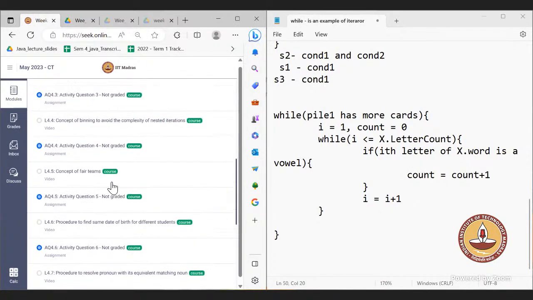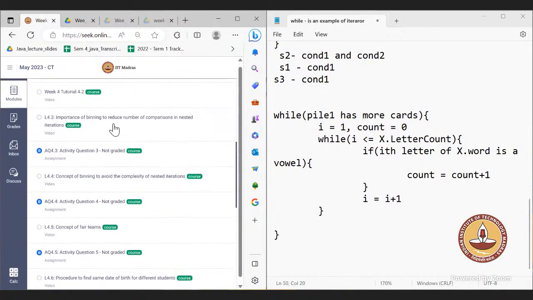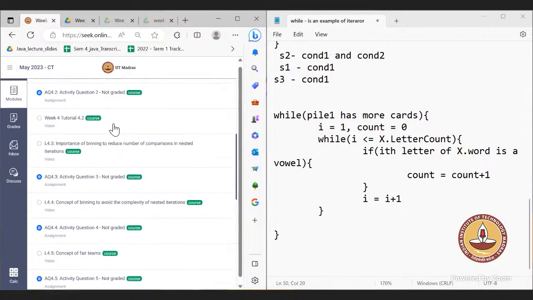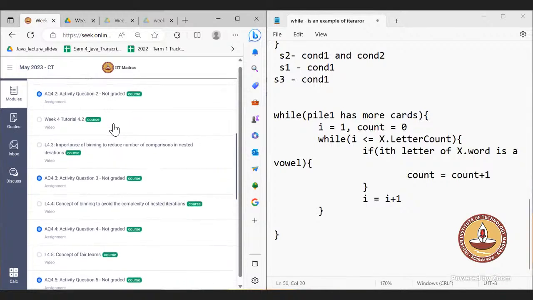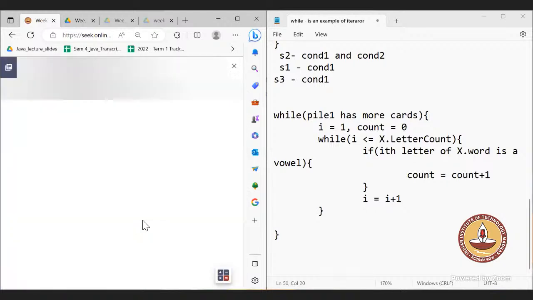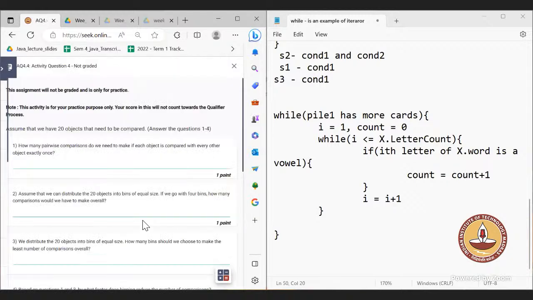So in week 4, the topic is nested iteration only, and there are many examples here. Ma'am, if you can, explain this: if you wanted to find pairs of students with the same date of birth, then what will you do?